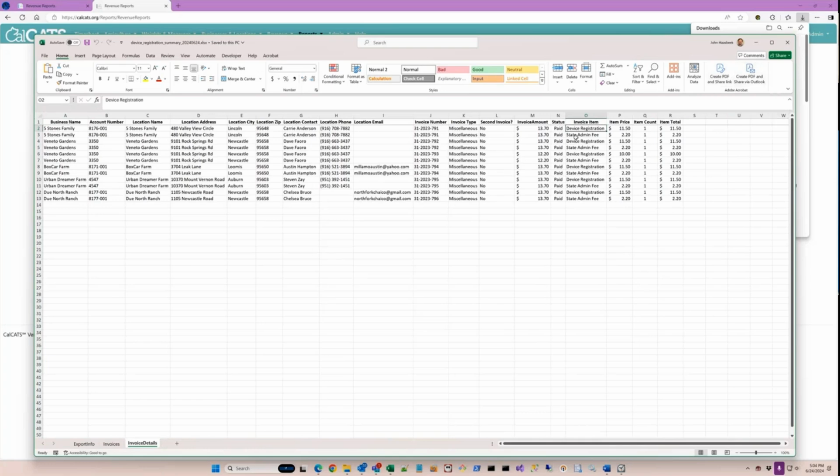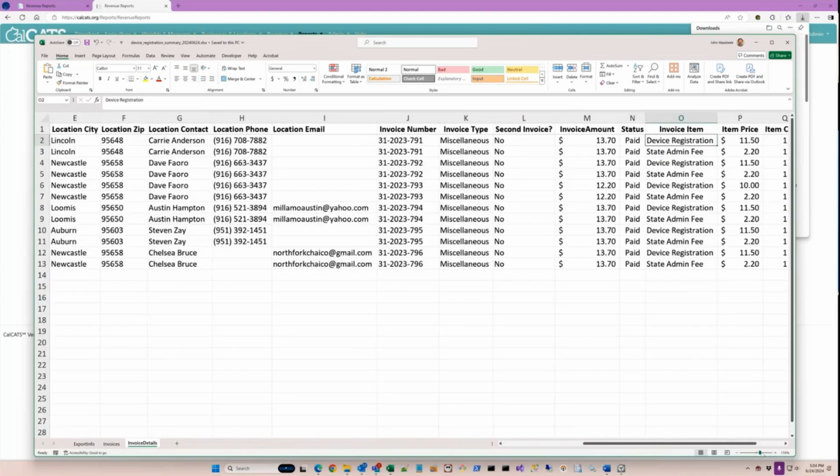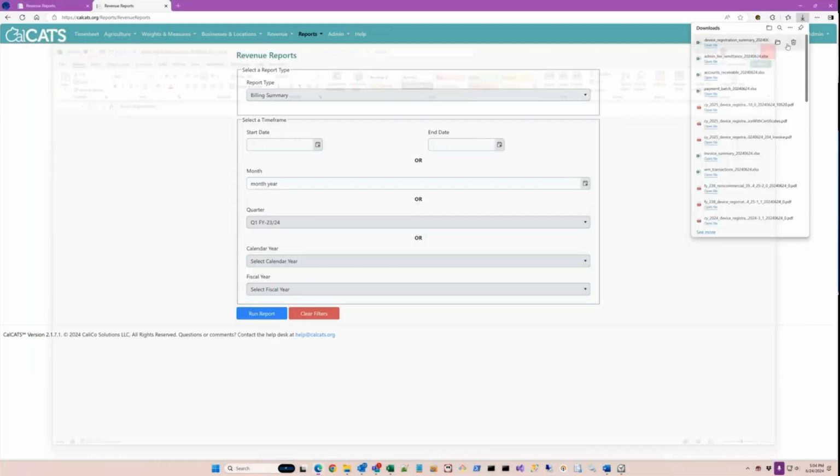This is not a great example. I've talked to Placer County about this, but way back when they used miscellaneous invoices to charge things that should have gone through the device registration fee system, but these were old invoices that were prior to CalCATS that they just wanted to capture so they could enter the payments.